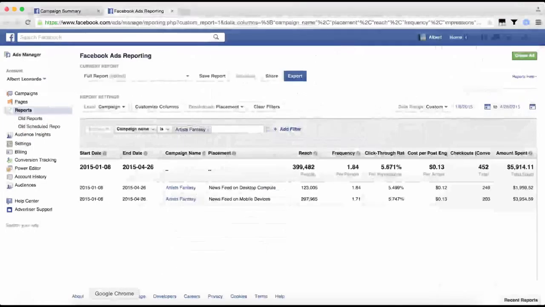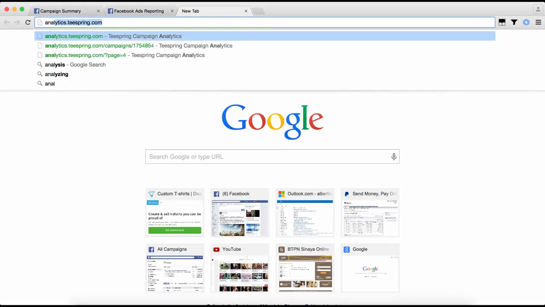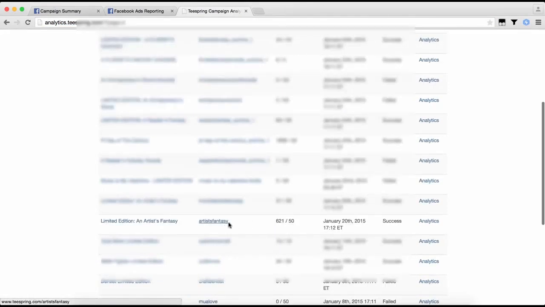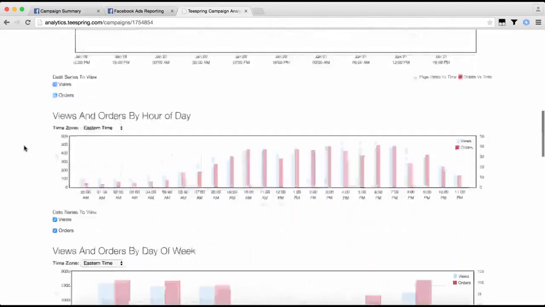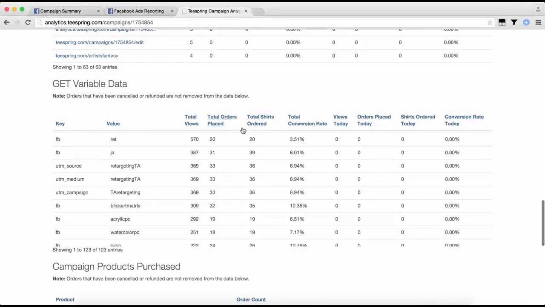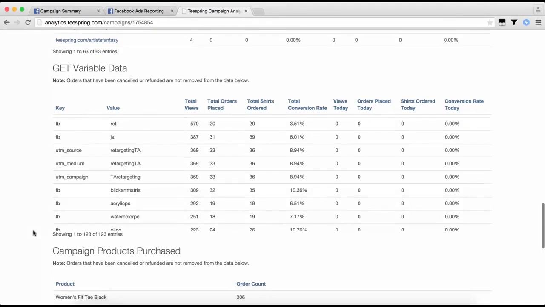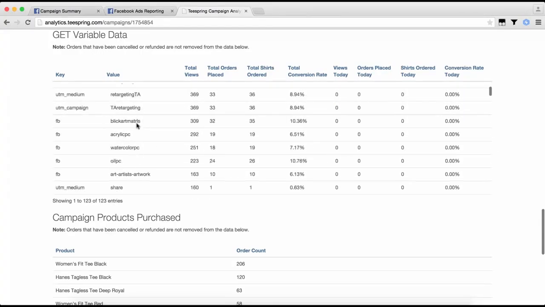Teespring Analytics. You need to log in to your Teespring account and then type in analytics.teespring.com. Then you look for your campaign and click Analytics. The metrics I care about here are total search order, total conversion rate, and products purchased. You can see the number of sales that come from each of these ad sets or interests.